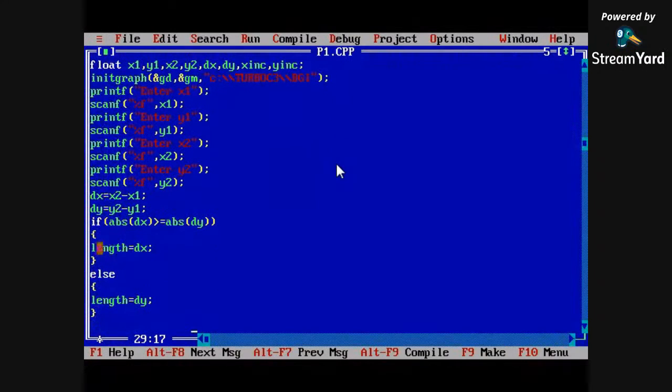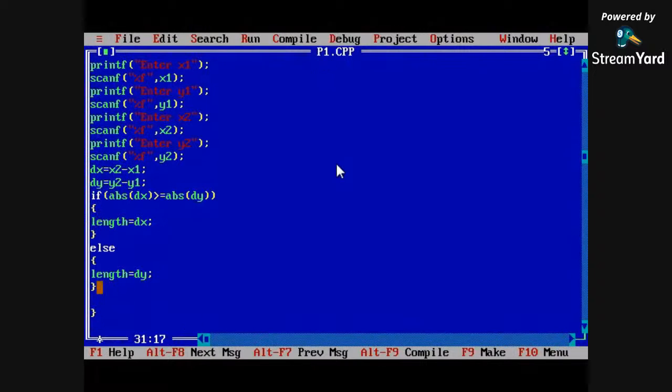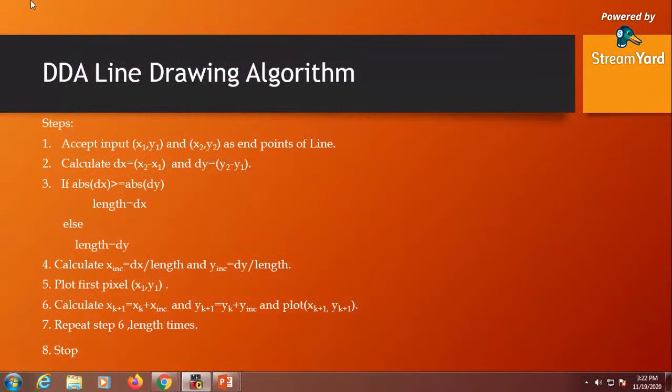Okay. Then here we will get length from dx and dy. After having the length, find out the two values, that is x increment is equal to dx upon length, and y increment is equal to dy divided by length. Okay. So we have found out x increment and y increment. We are going with the algorithm.